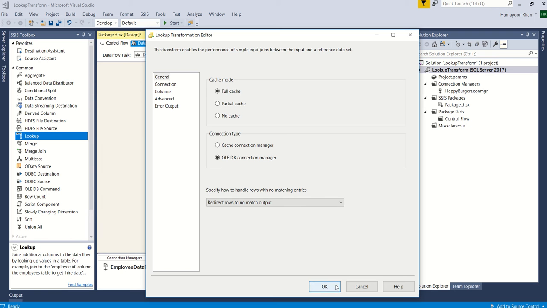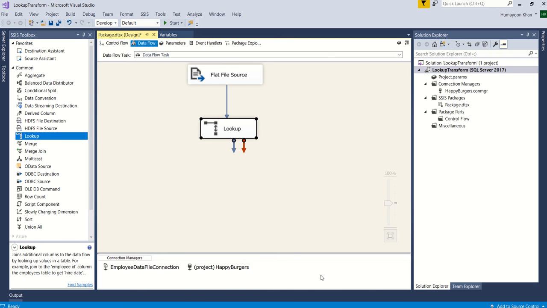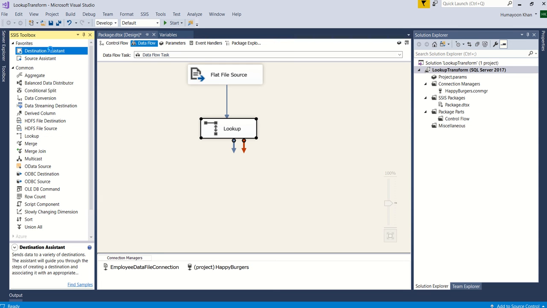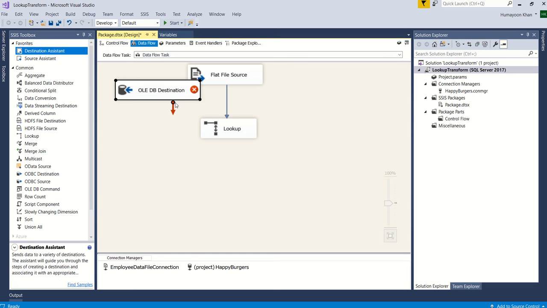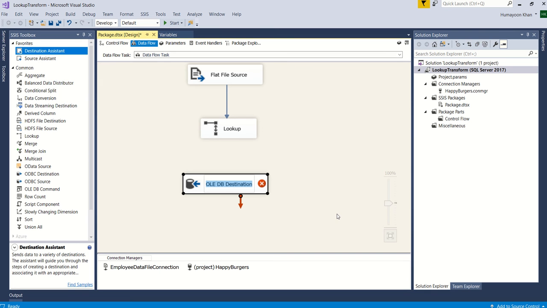So let's click OK, and now we need the destination, and we know we want to send the data into our employee table, which is currently blank. So click OK, and let's select the employee table. Employee table, this is where it will go.